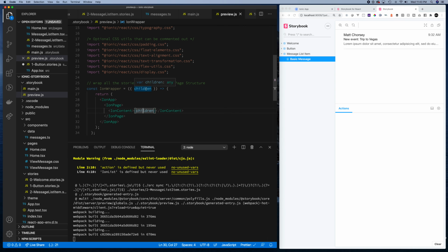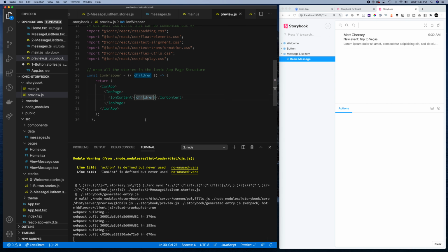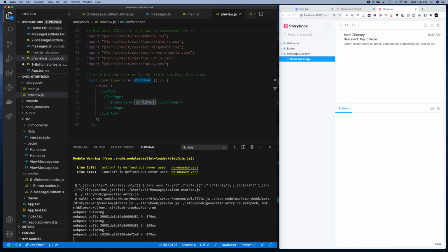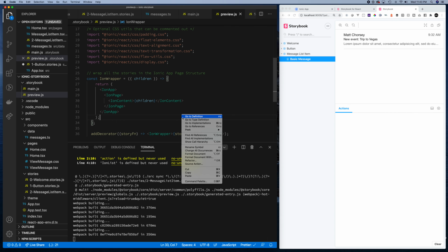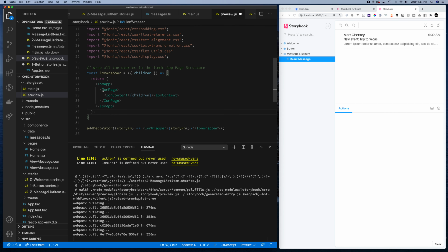And then the last part here is to actually use the decorator. As I said, for people that know computer patterns, the decorator pattern is how you add additional functionality by wrapping something in it, and that's really what we're about to do here. So let's add the decorator. We do the add decorator, story functions, the story that's getting passed in, and then we put our wrapper around it. So that should give us all the niceties that we need for any sort of story that we're creating based on Ionic components.